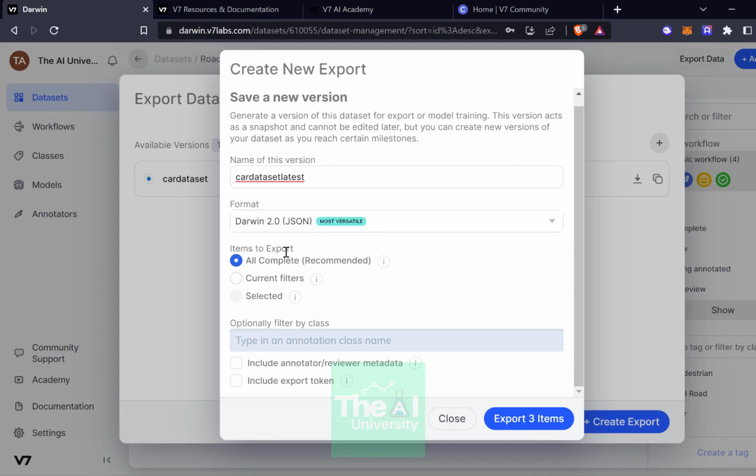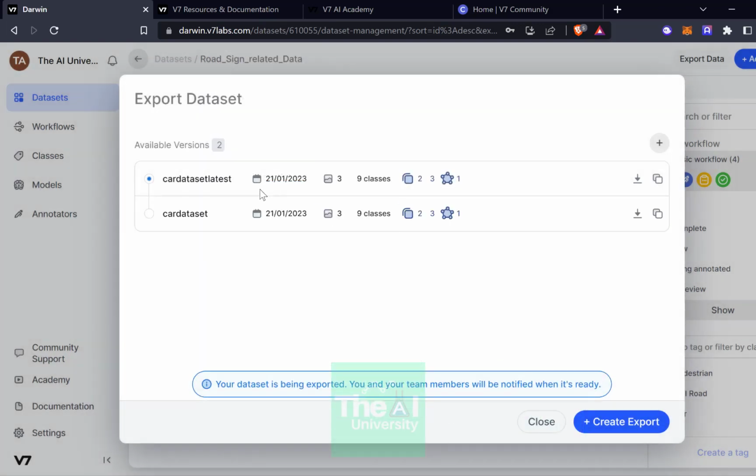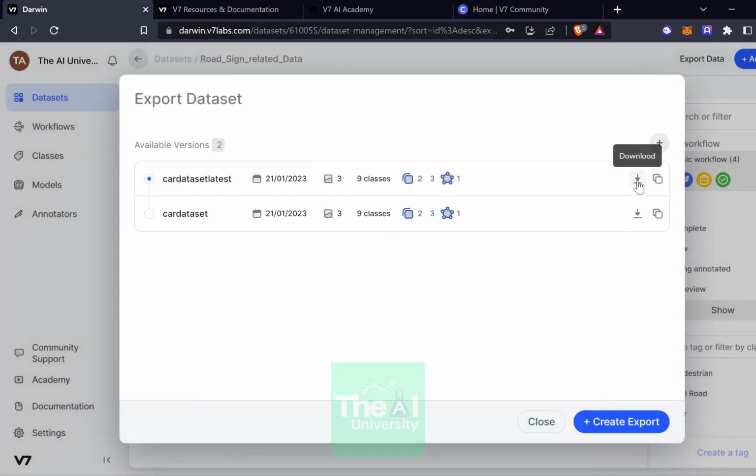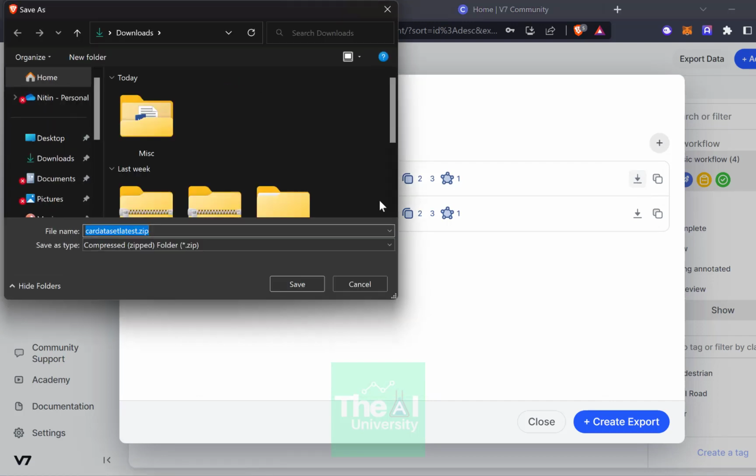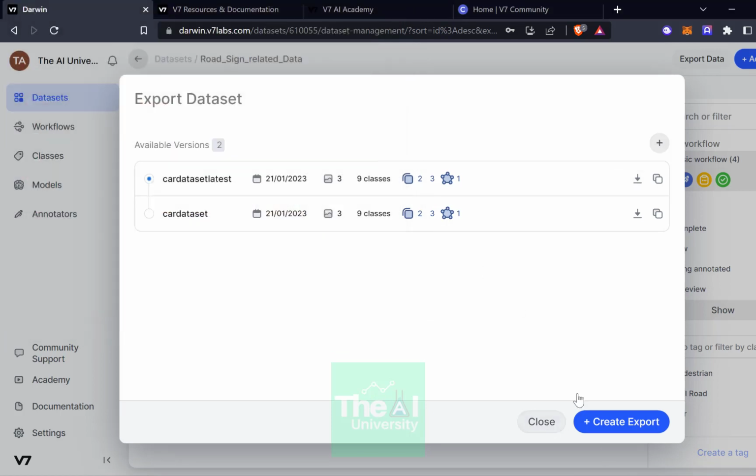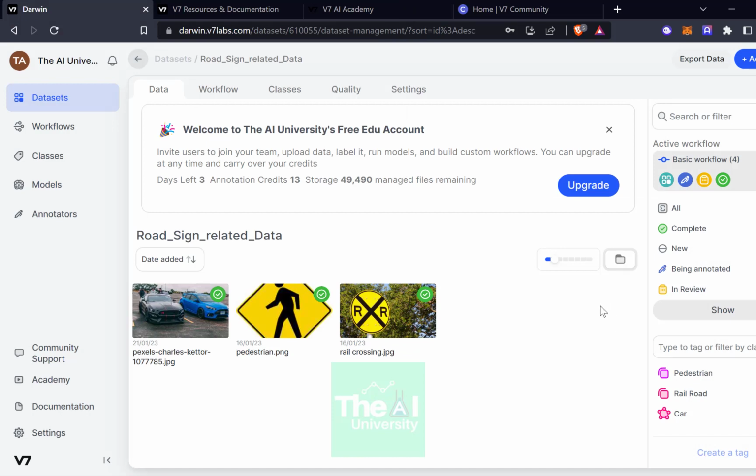Then you have this items to export option as well. You can either export all the data, current filters or selected ones. So I would just click on export three items. And then here in the download button, you can just click on download, post which it will try to download this data set on your computer. I'm not doing that right now. So this is the way you can export the data as well.